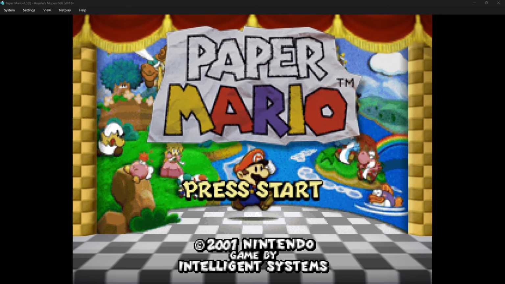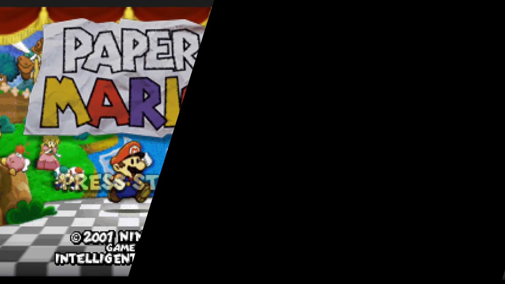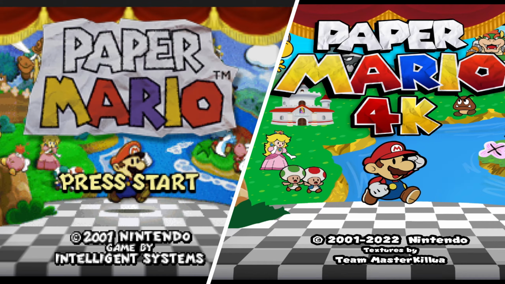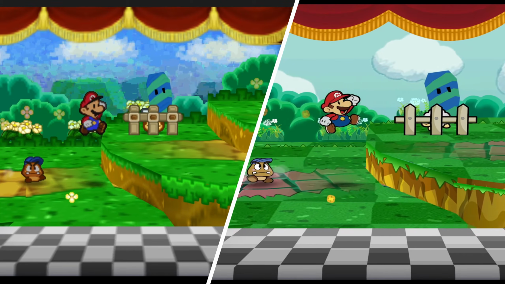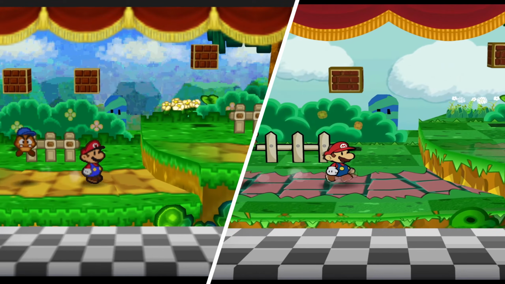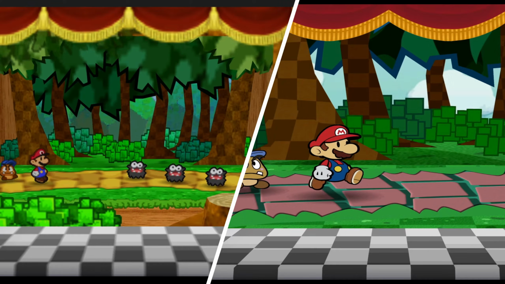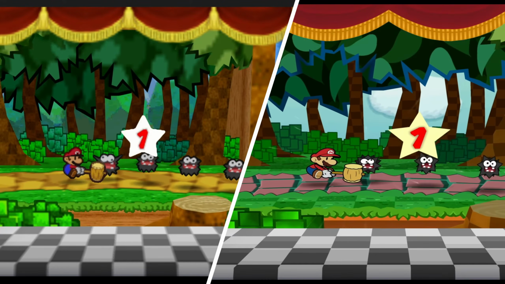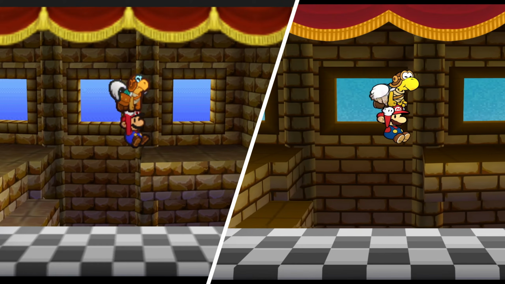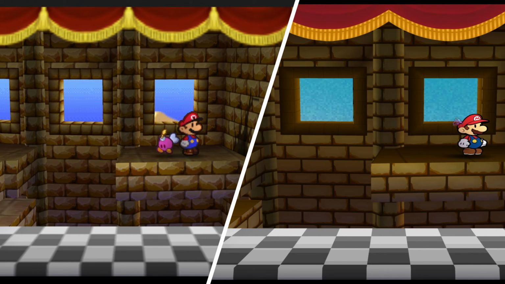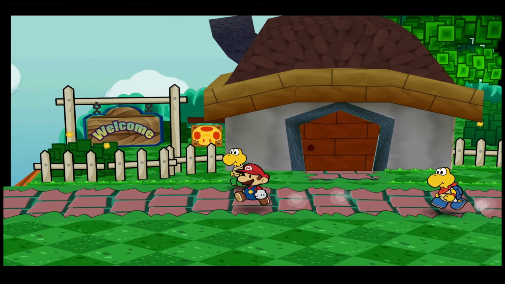And here I'll show you a comparison from the original graphics to the new 4K texture pack. I'll be sure to show some gameplay on screen.